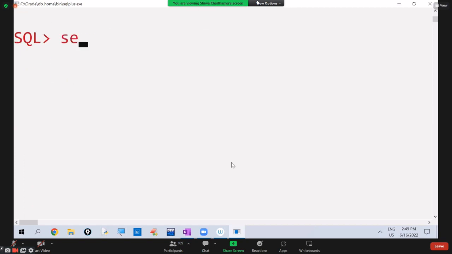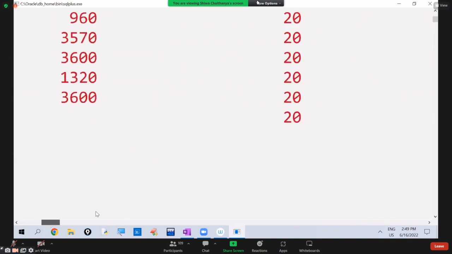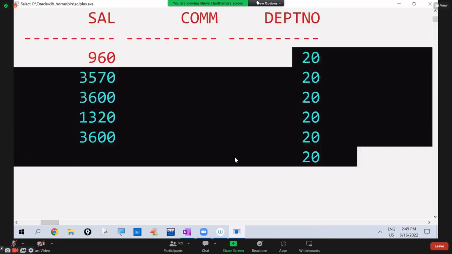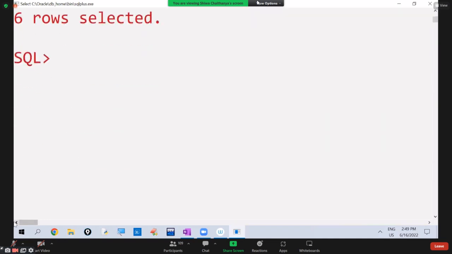Now observe here. Select star from V3 displays only 20th department records. It is not displaying other department records. So this is implementing row level security. Now we are able to see 20th department records.